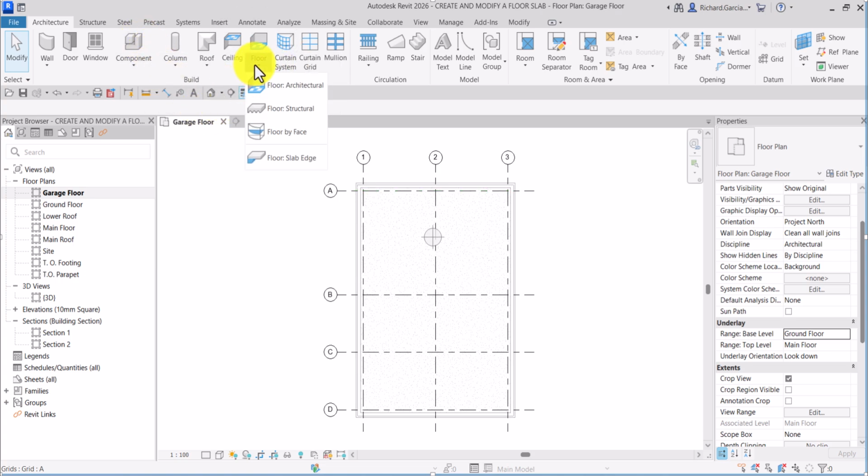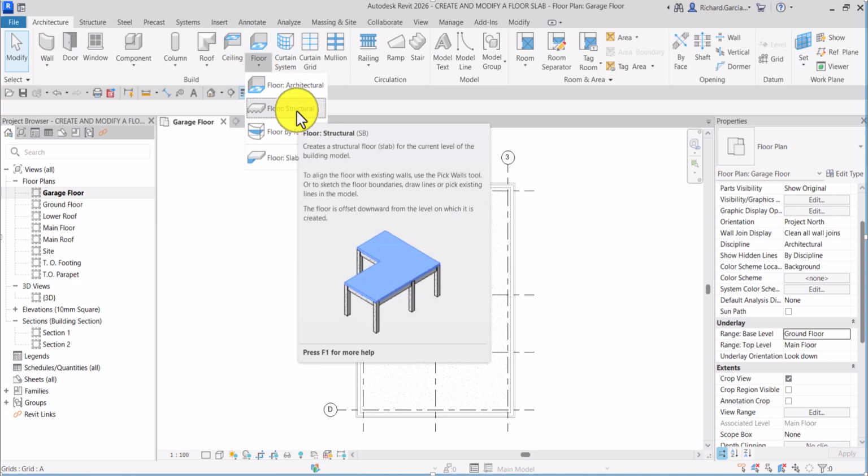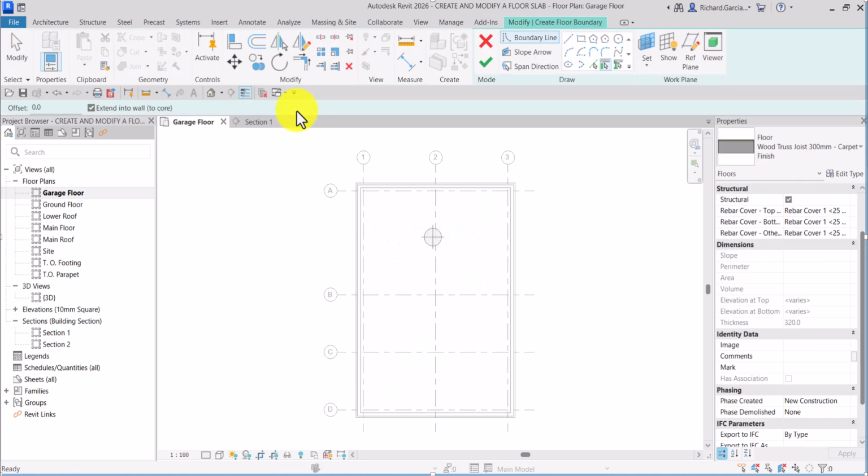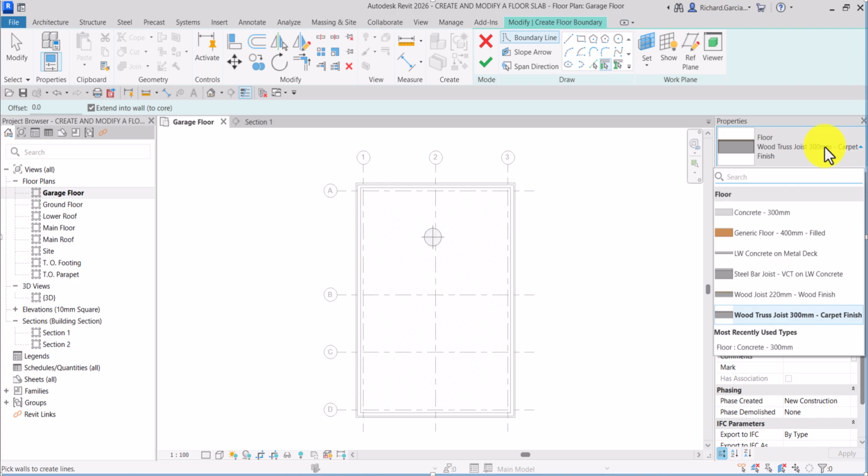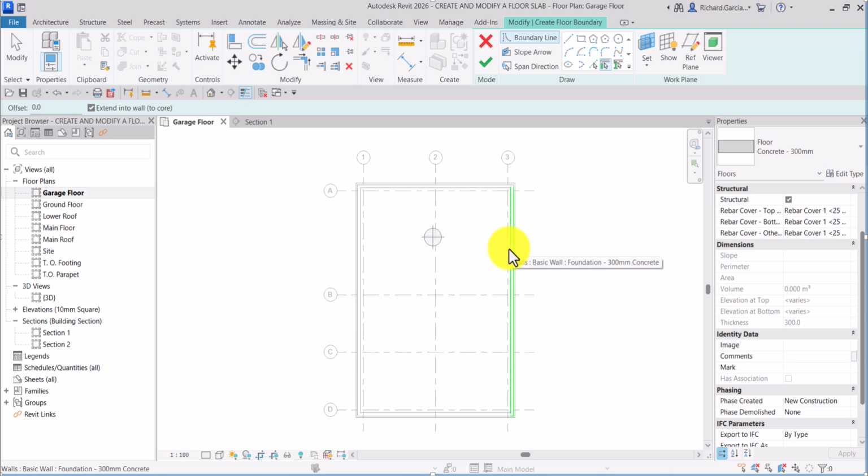So architecture, floor, I'll use floor structural. So let's click this one. And then for the type here, I will be using concrete. Is there concrete here? Yeah, like this one. So I'm going to use concrete 300 millimeters. Let me click this. Okay, and then I'm going to extend that into wall, and then I'll be using pick walls. So let's select the pick walls.